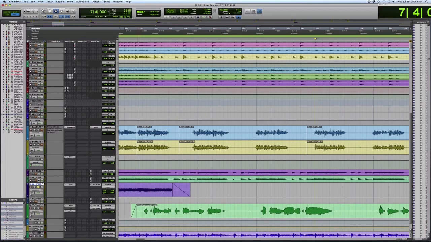Here's Billy Sheehan's bass line. Let's have a listen. Let's go back. Here's this great bass line. I don't need to change it, but let's just say I wanted to.